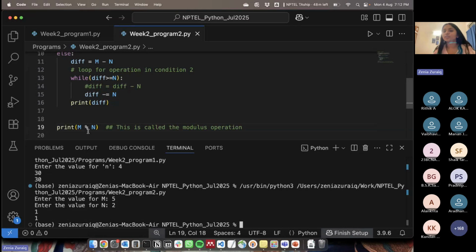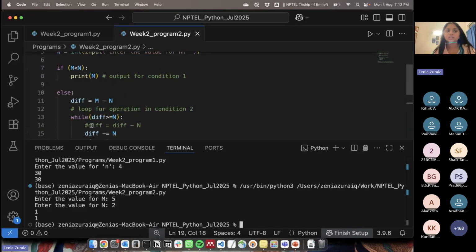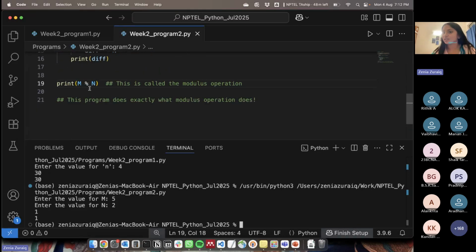So you can just do this whole thing. This whole code that you wrote right here is just there in the percentage. But it's good to know these things so that you understand what exactly is happening. Okay? I hope this is clear to everyone.